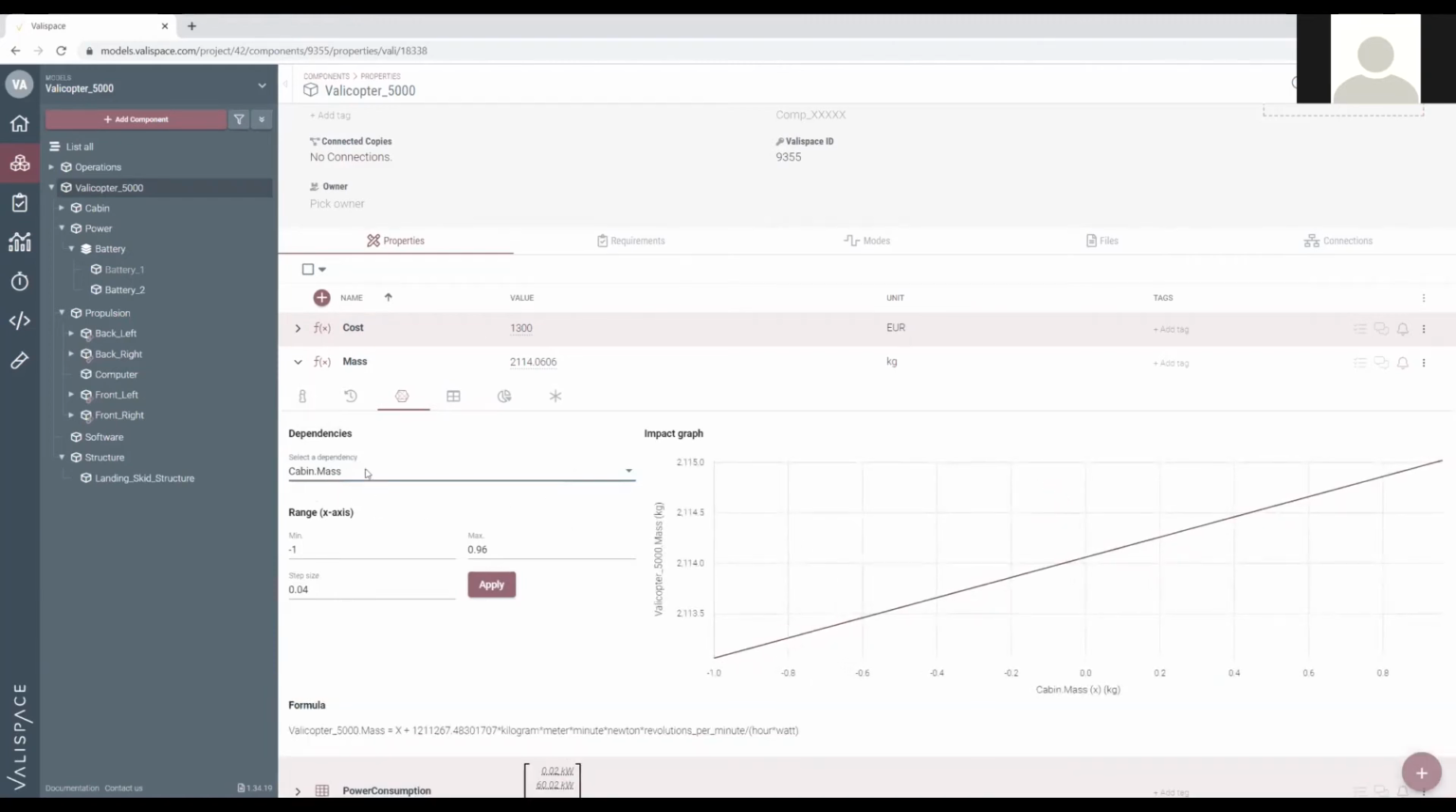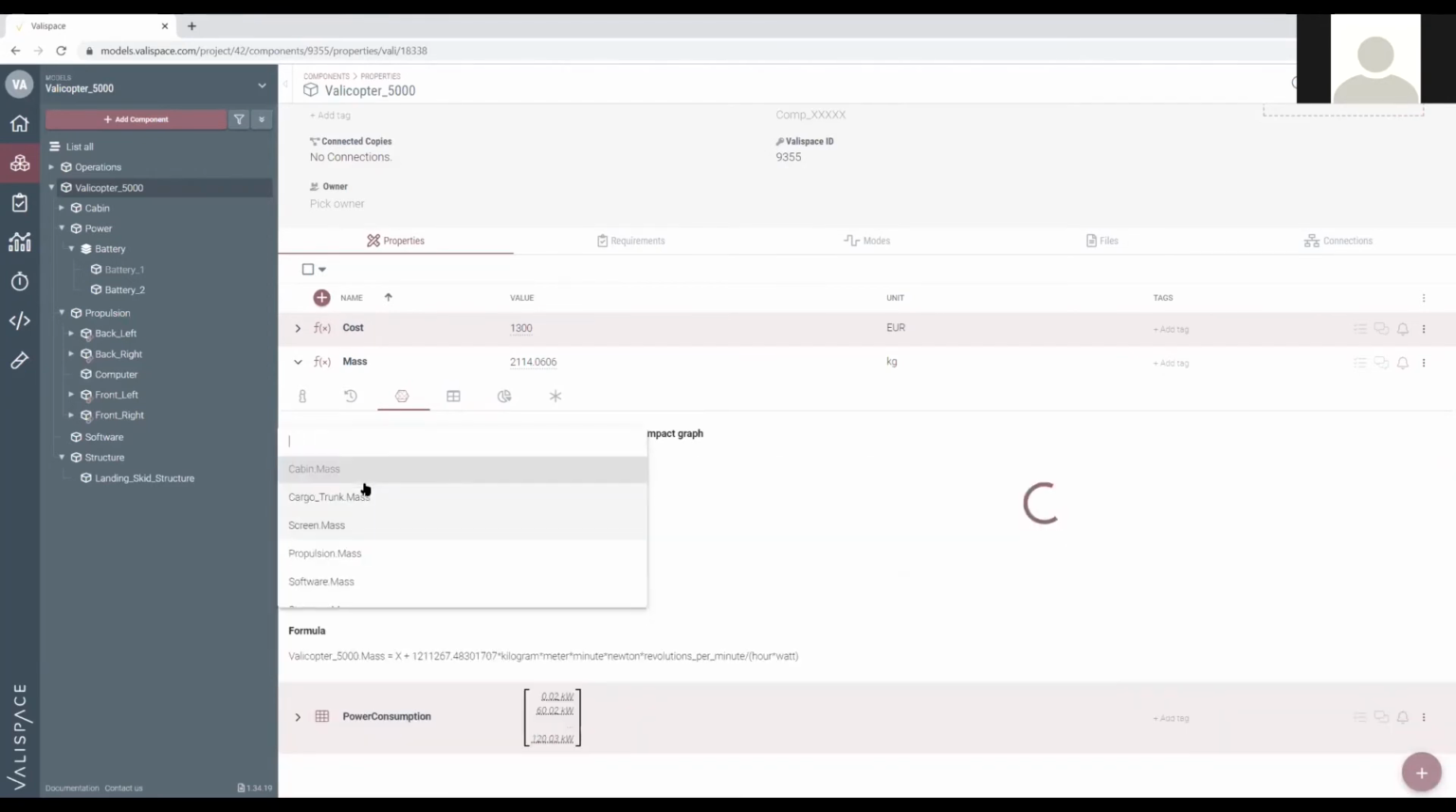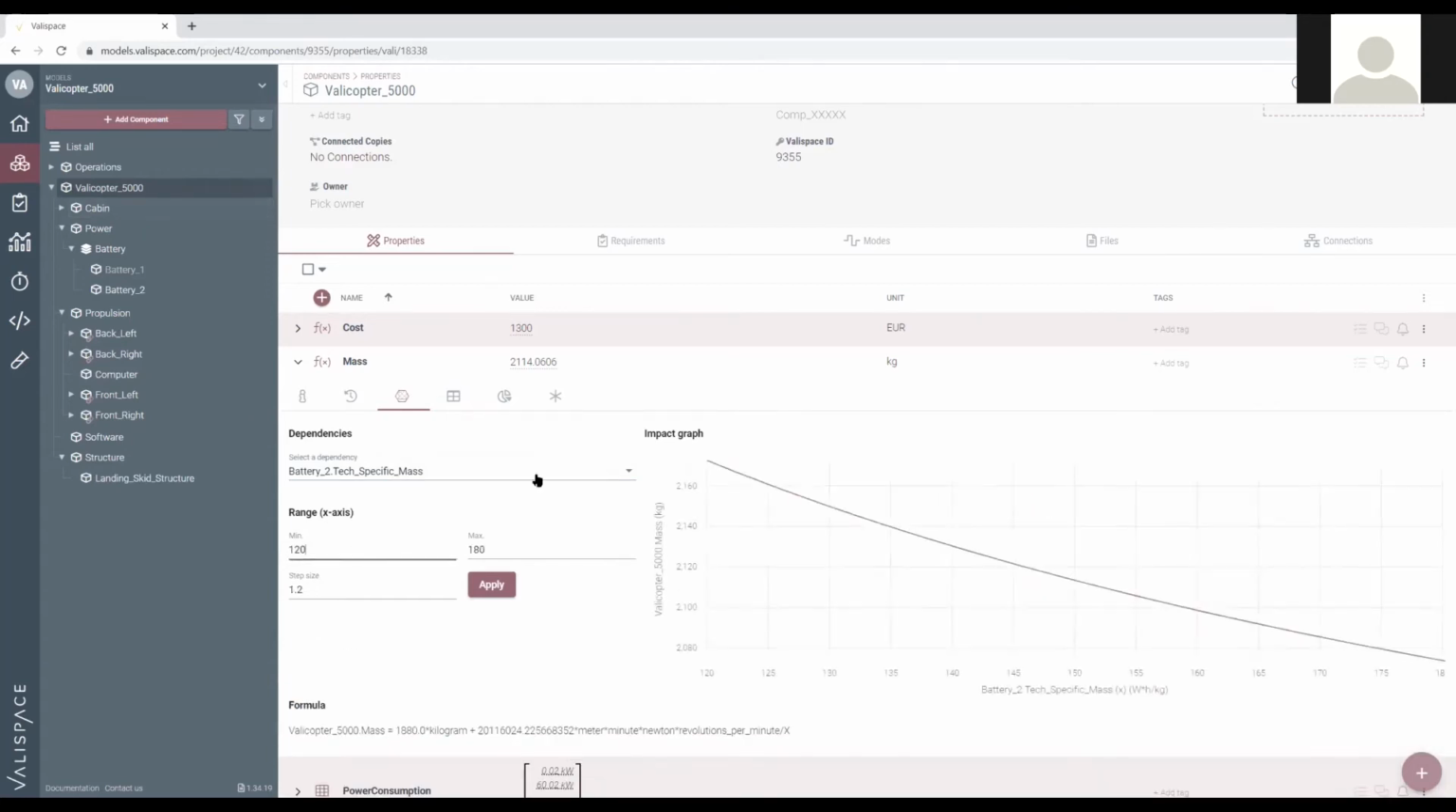So when we see the dependency of mass, it's clear that it's a linear value. But for example, if we want to see how changing the specific mass of the battery will impact the Valispace mass, you see that in this case it's not linear. So if we increase or decrease the specific mass from 50 to 40, you can see how much you're decreasing on the overall mass of the Valispace.